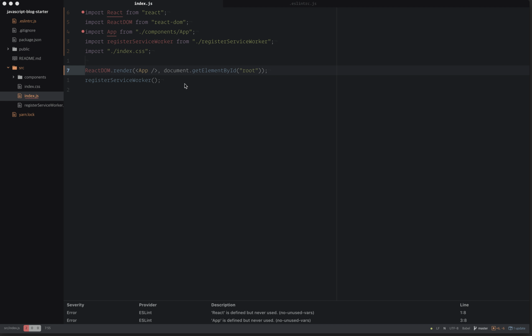Now there's one more thing here that is kind of annoying with our current ESLint setup. It's giving us these errors like React is defined but never used, app is defined but never used. Although we can see it's being used here, and even though React isn't being directly invoked or called, it still has to be in scope to work. So how do we fix this?